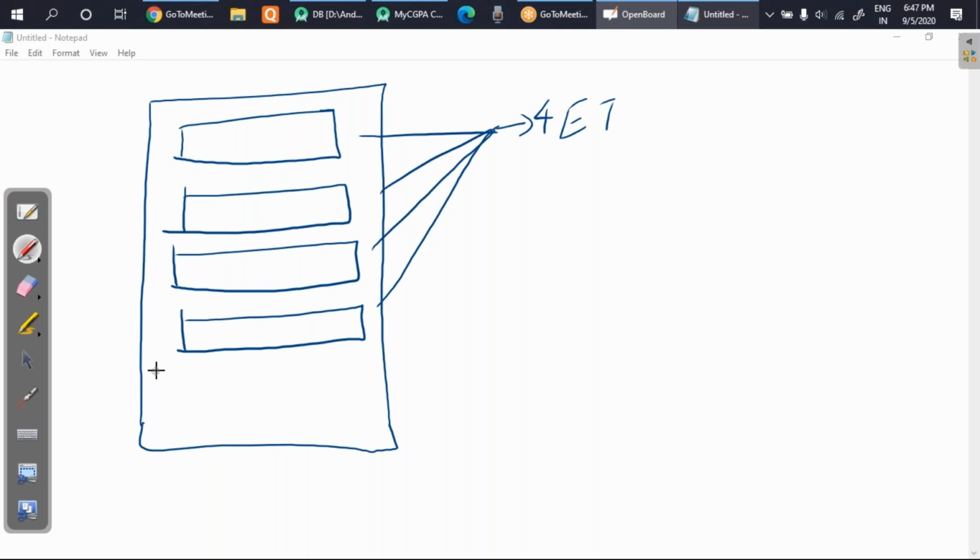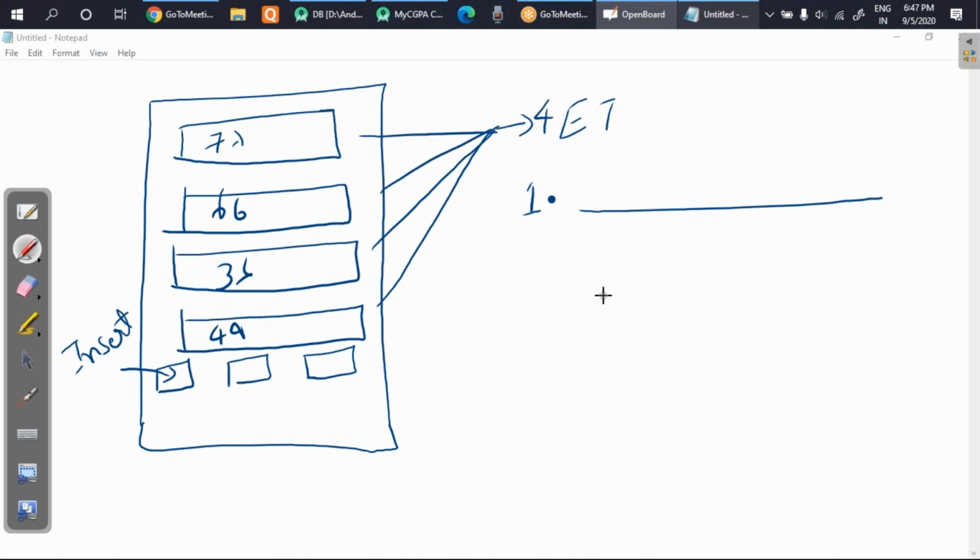Then I'll be having some buttons. The first button will be used to insert the information. Whatever you are inserting, like 77, 66, 36, 44, when you click this button, this information will be stored for student number 1. We will also erase the contents present here so that I can insert the next student's details also. I'll show you how you can do it.